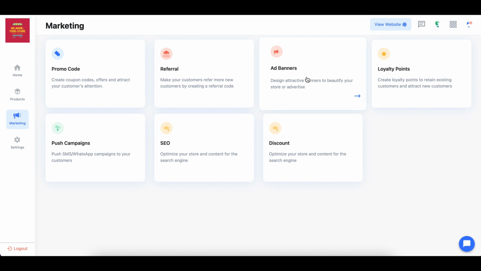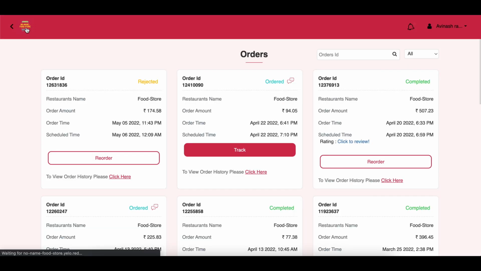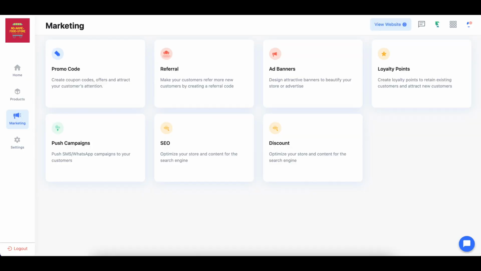Another one is ad banner. So let me quickly tell you what an ad banner is. Let me show you, this is the image. As you can see here, this will be your ad banner. This is a customizable section. You can place any kind of banner or image here. So if you are running any promotion or campaign, you can simply make a graphic and place it there, so it will act as an ad banner.